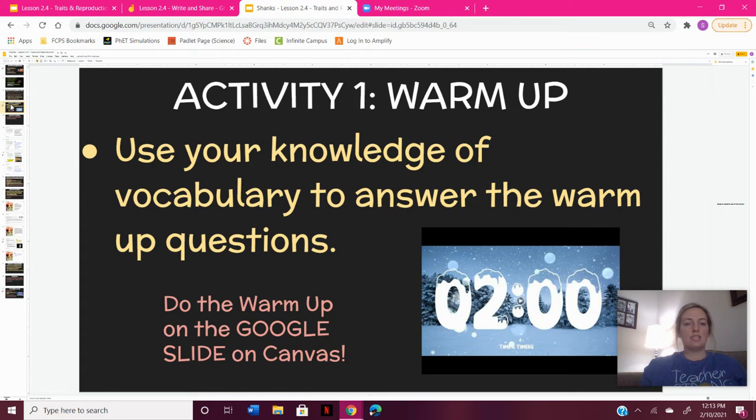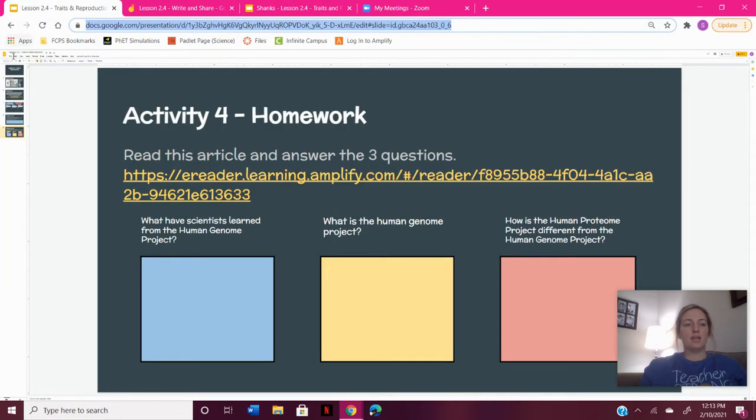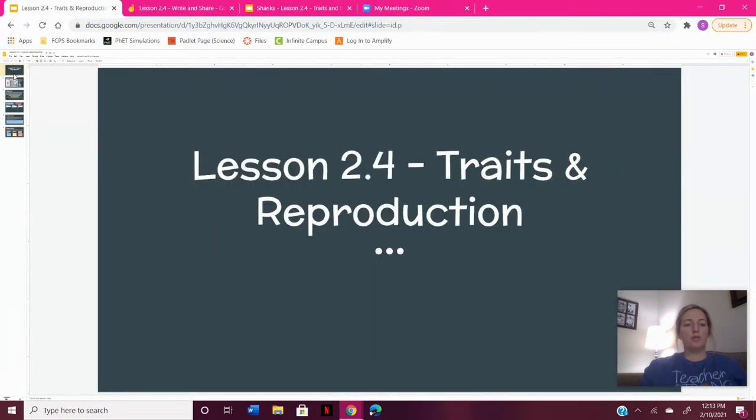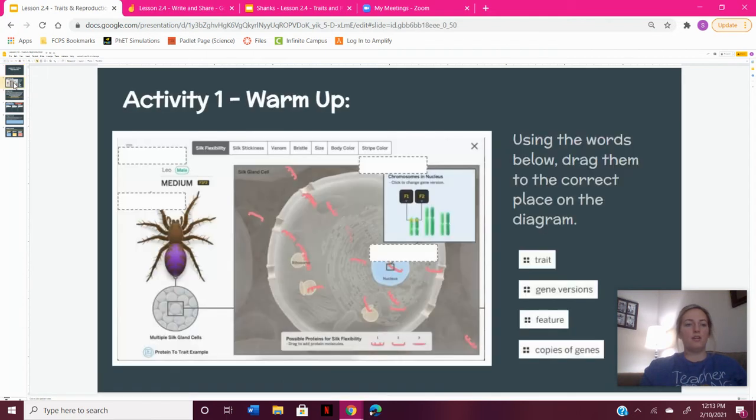All right, for your first activity, your warm-up, you're going to use your knowledge of vocab to answer the warm-up question. All right, so if you go into your Google slide, this is what it should look like. And then this is your warm-up activity. So using the words below, you're going to drag them to the correct place on the diagram. So you've got trait, gene versions, feature, and copies of genes. If you need to pause the video to make sure that you complete this warm-up, go ahead and pause the video.